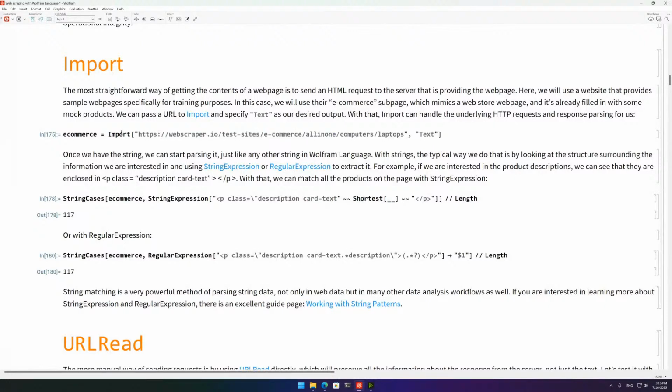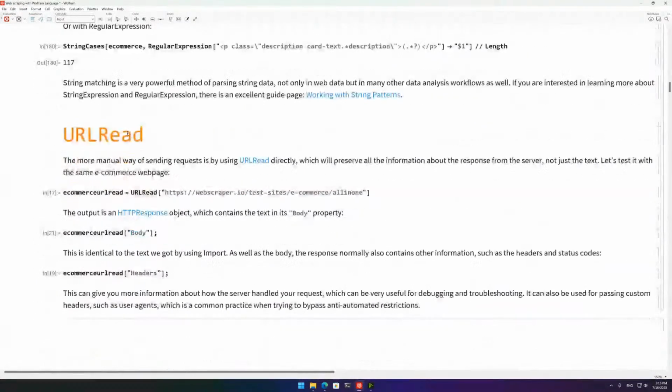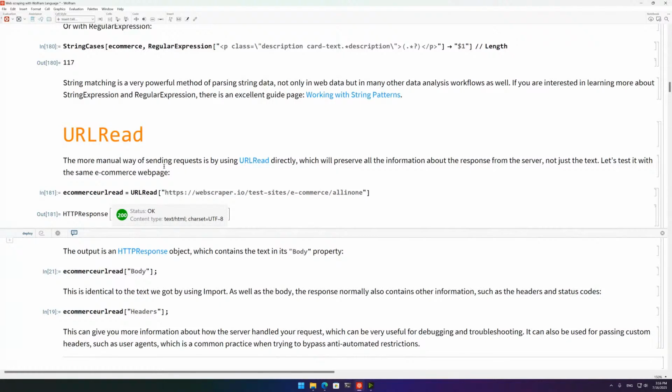Import is the high level function that allows you to import web pages. There is a more manual way of getting the text from a web page, and that is using the URLRead function. What URLRead does is instead of giving you just the text, it gives you the full HTTP response. Without going into too much detail about what an HTTP response is, we can say simply that it contains the text of the web page, the content of the web page, but it also contains a lot of other things, things related to how the server responded to the request, what request was sent, and so on.